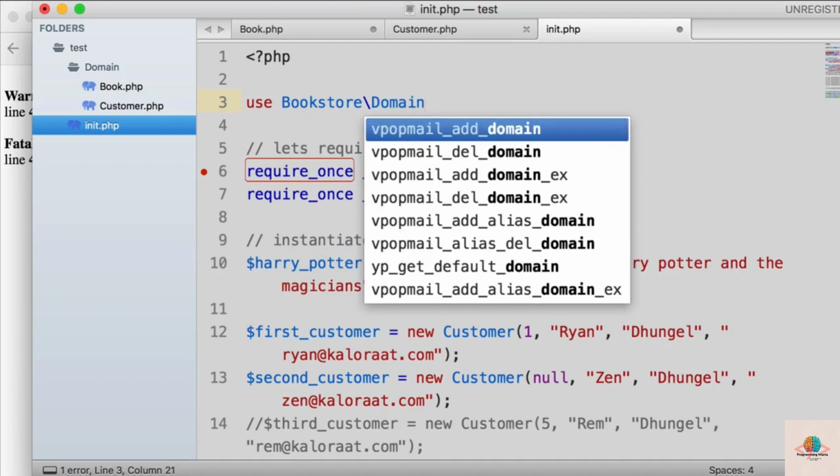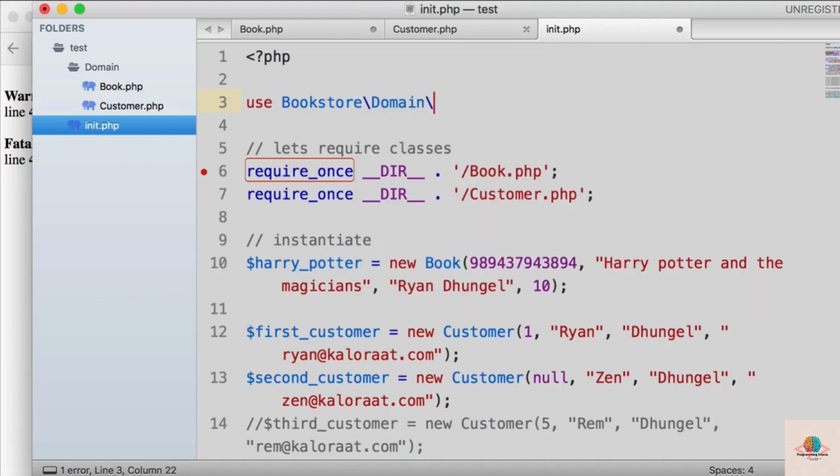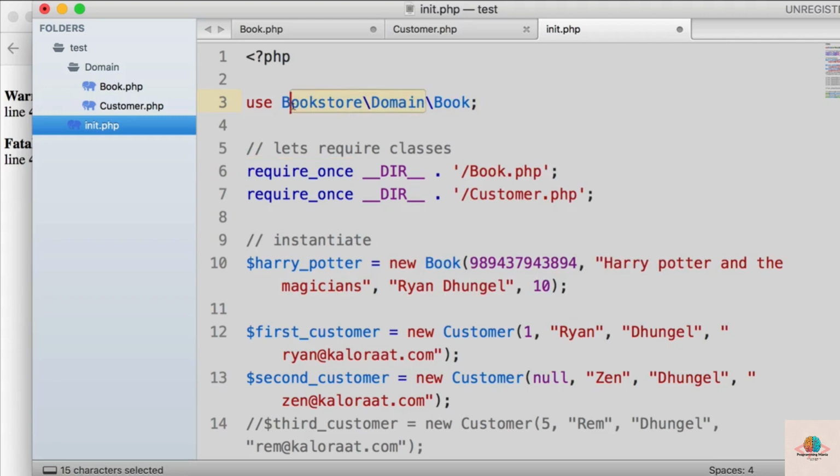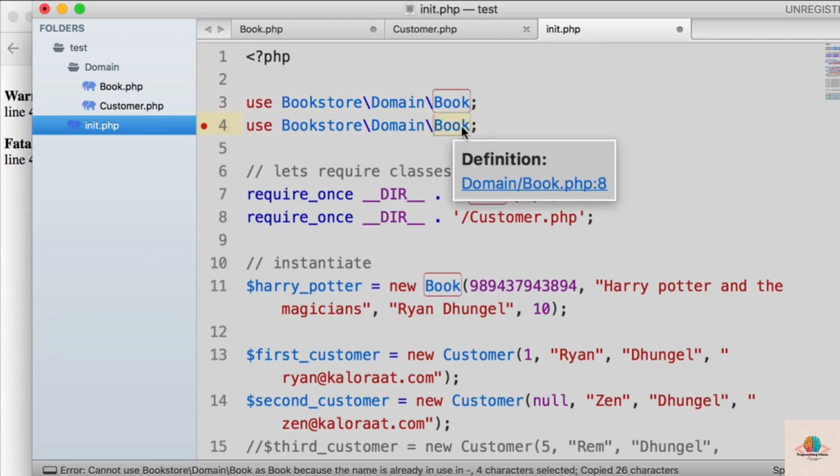What we do is we say use, this is a special keyword, and then bookstore domain, this is the namespace we give. Because both of these classes have this namespace, that's fine. Now what we're trying to get is the actual class book, the actual class customer. We need to go one step further and specify the class name as well. We do that like so. Then we get the actual class and we use it. This is how we can use it. Now let's copy paste and do the same for customer.